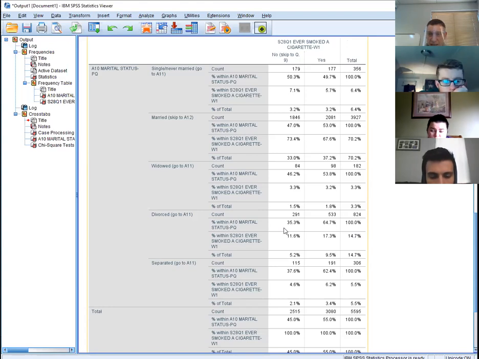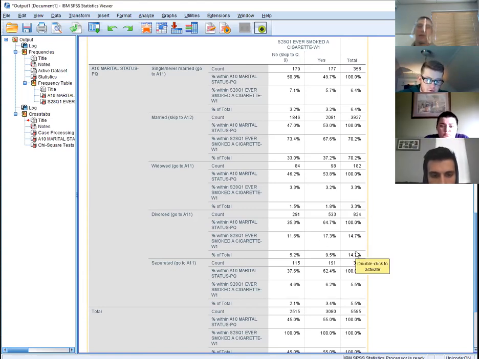What percent of kids are from divorced homes? And that's 14.7%. Okay, so you're reading the percent here over in the total. You're reading this row-wise for the percent of kids from divorced homes.